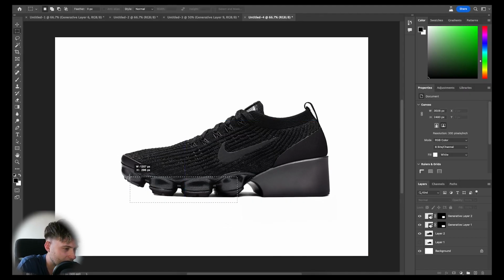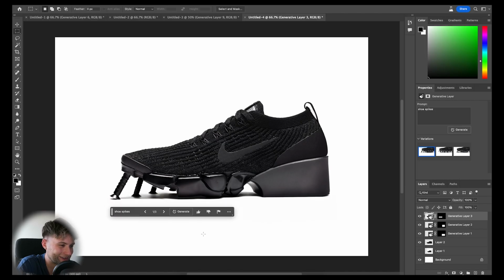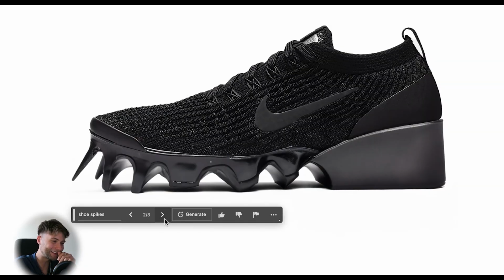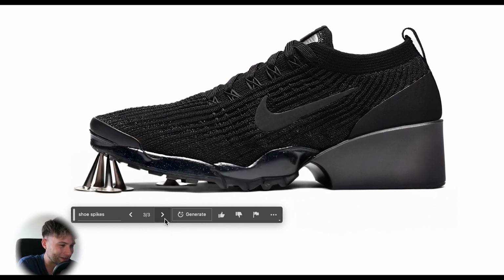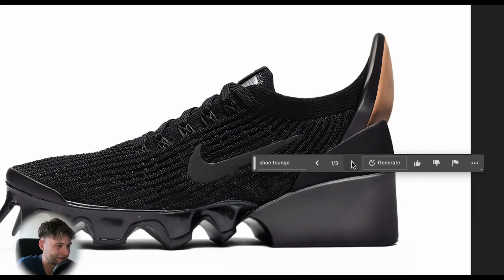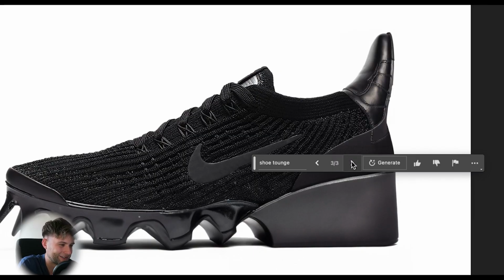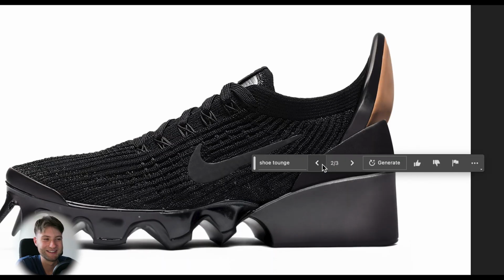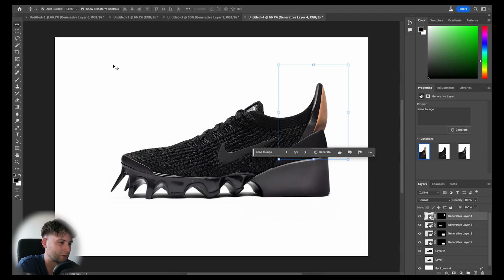Now let's go ahead and grab this front sole. Again, something a little bit mad. Shoe spikes. Yo, okay. Yeah, these are sick. I don't even know which one to go with. This looks really cool, so I think we're gonna go with this. Shoe tongue. Ooh, okay. It's looking a bit high end. Yeah, why does it actually look kind of sick? This is so impressive. Like, damn. Okay, we're gonna go with this first one, I think.